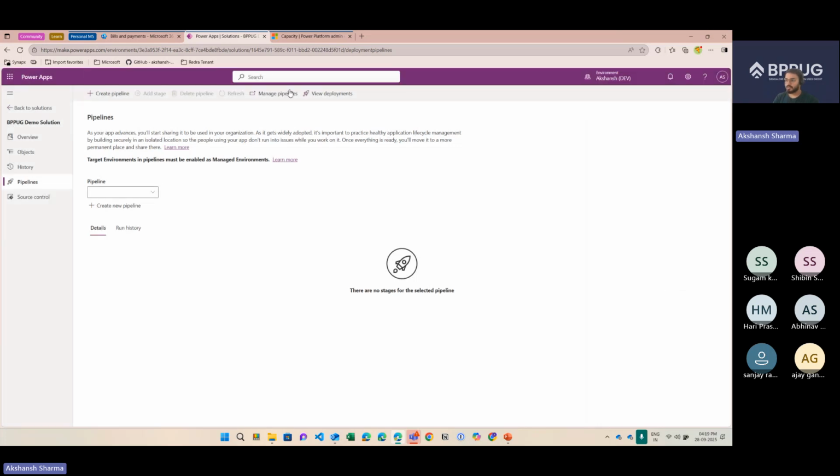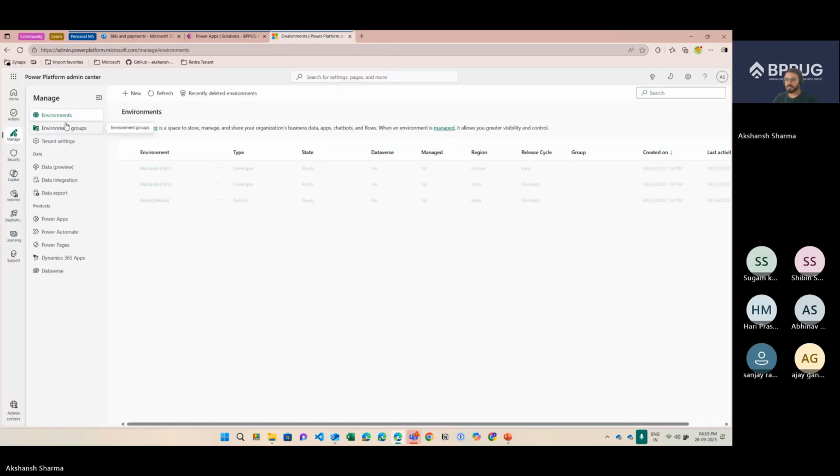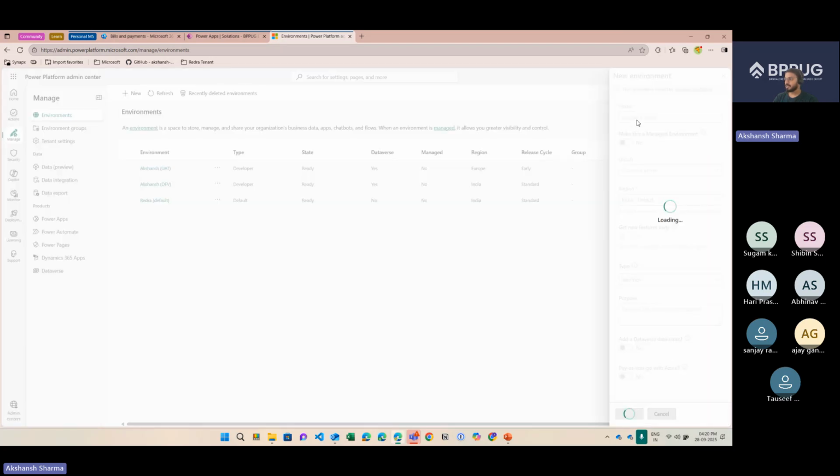So what we will be doing is creating a new environment and installing our pipeline hosting environment solution there so that we can manage it properly. You can see I have two environments right now. I'll create my hosting environment very quickly.